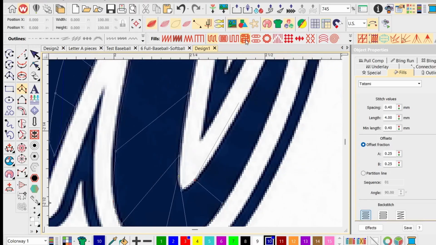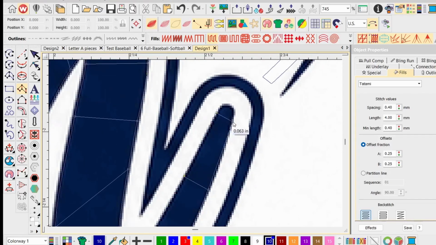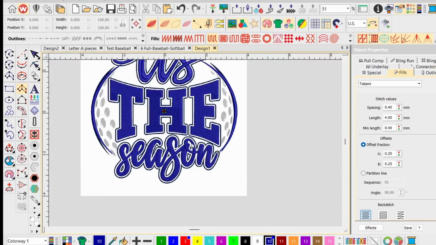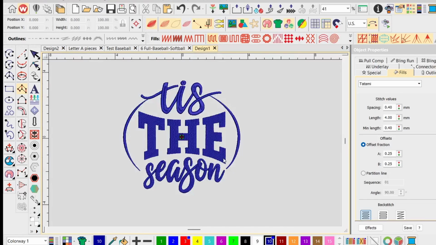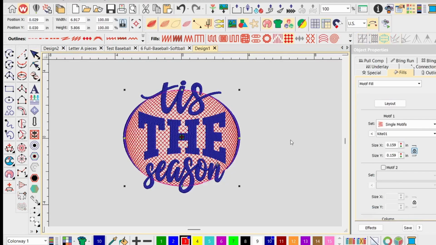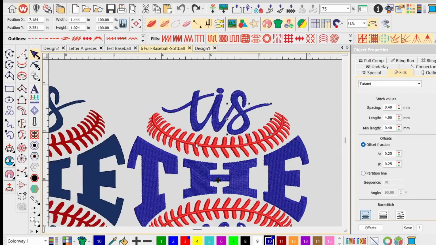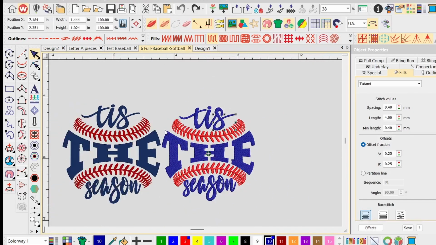And I'm going to go up. And that's it. We are done. Bring the stitches back. Hide the design. All right, so now I'm going to unhide. All right, so now this is the gulf. And this is baseball, softball. That's the image. And those are the stitches.